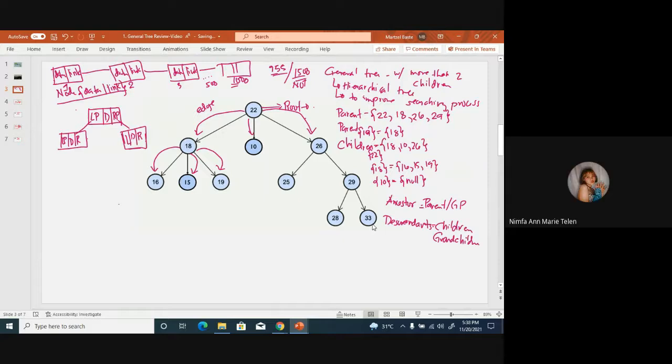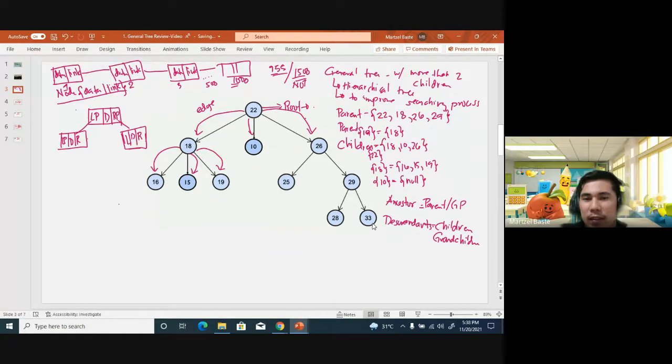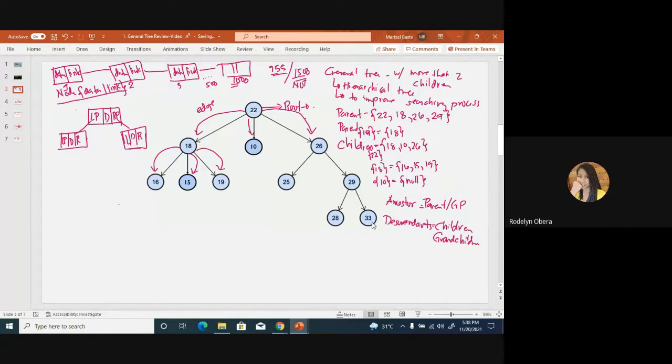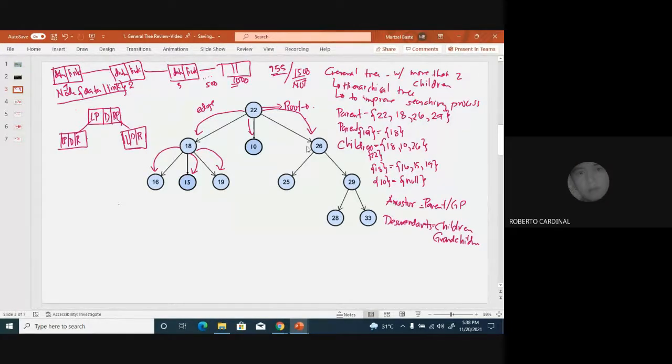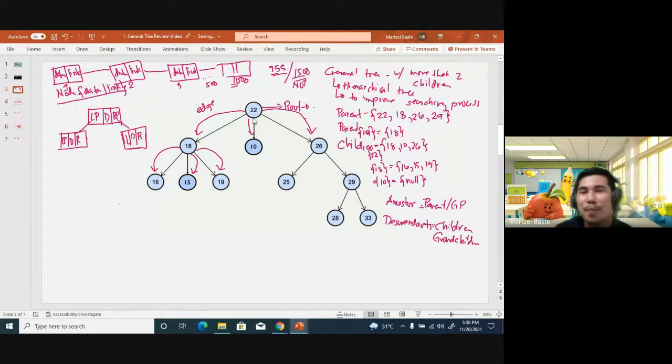Ancestors of 23 are 33, 29, 26, 22. Ancestors of 29 are 26, 22. Okay, simple, right? Simple concept. So that's ancestor and descendants.